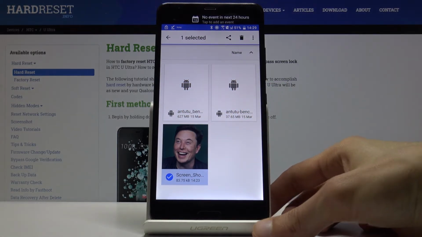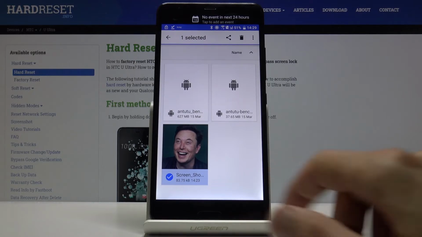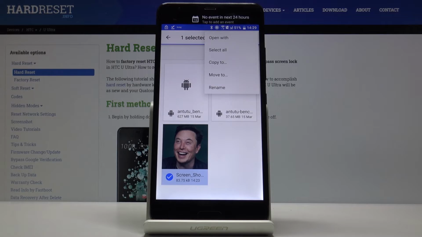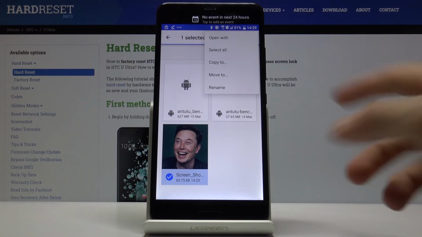Now I'm not going to move the apps. It might take a little bit longer, which I wanted it to. So I'm just going to stick with the single photo. So from there, once it's selected, tap on the three dots right here, and you have either move or copy option. So choose whichever one you want.